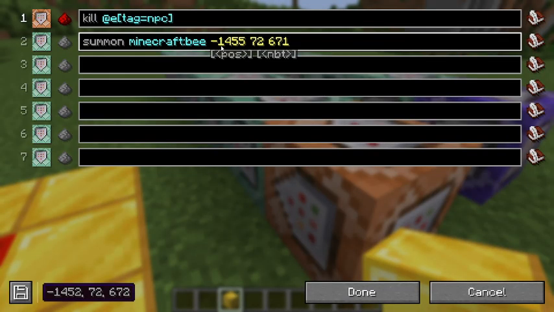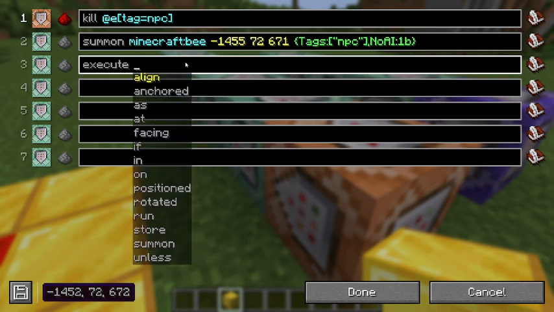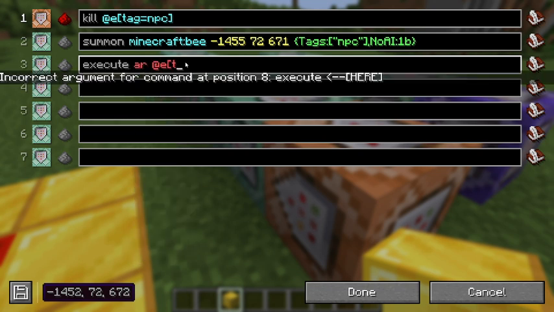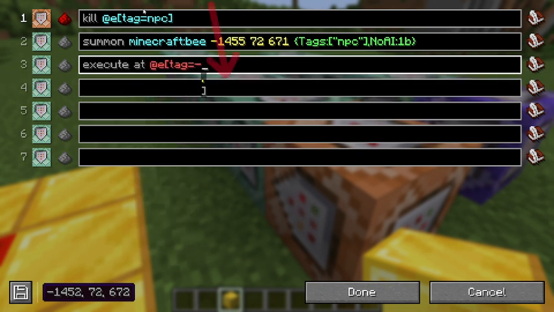Paste them in here and 2 curly brackets, and then write Tags, colon, and 2 square brackets, and then in here make sure this name and the one inside the parentheses is the same. Then add a comma and NoAI. This makes sure that the entity has no AI. Then I'm going to say execute at @e[tag=NPC] and make sure the same name is here, so NPC.